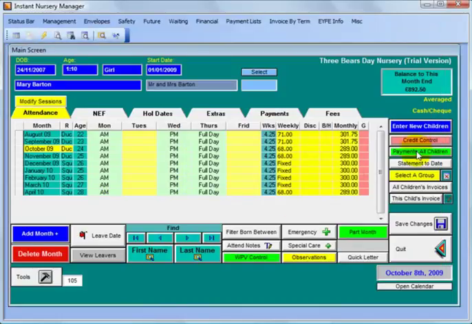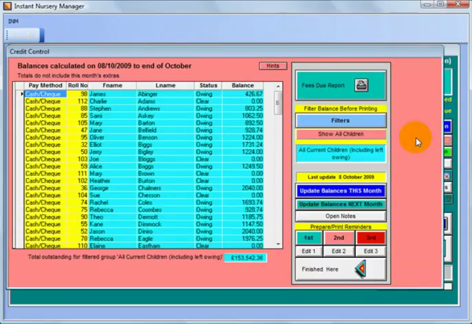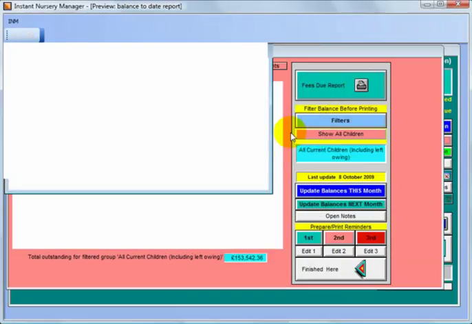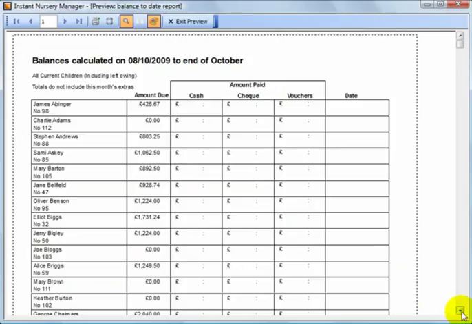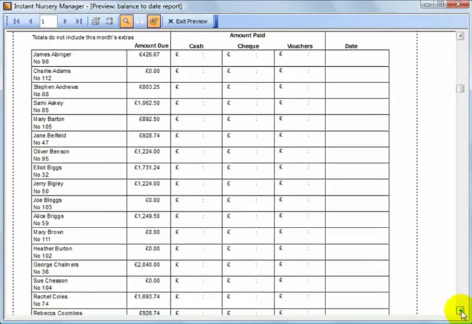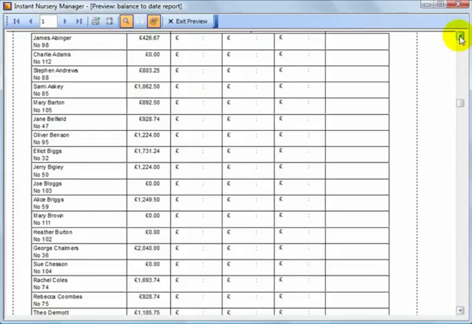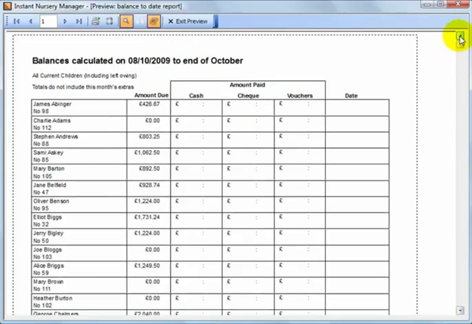So just to repeat, you can simply go into the credit control window anytime. You'll see a list of all the children's balances here. You can click on this button here. You've got the choice of a single list or grouped by room. We'll say a single list. And here is a list of all the children and their balances to the end of the current month that you could print off and have on your desk on a Monday morning.